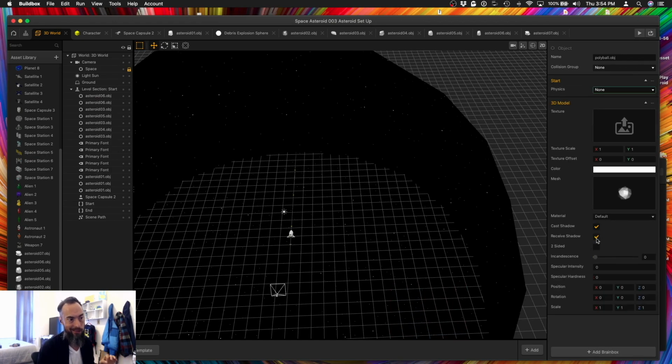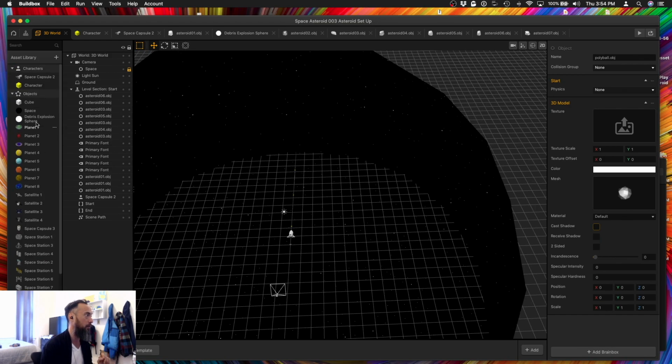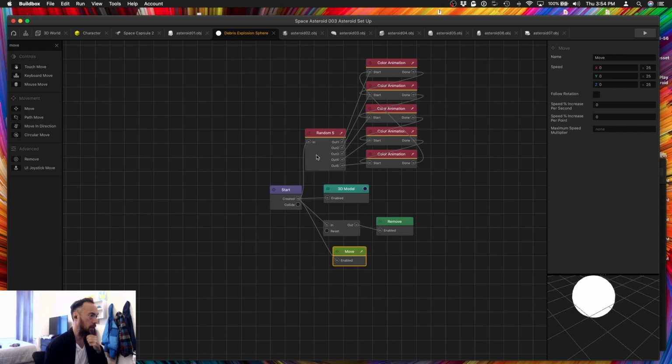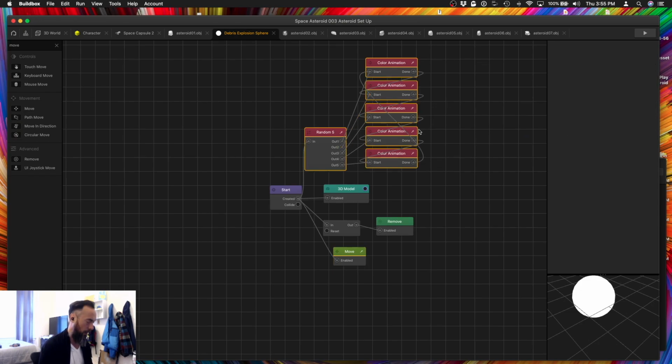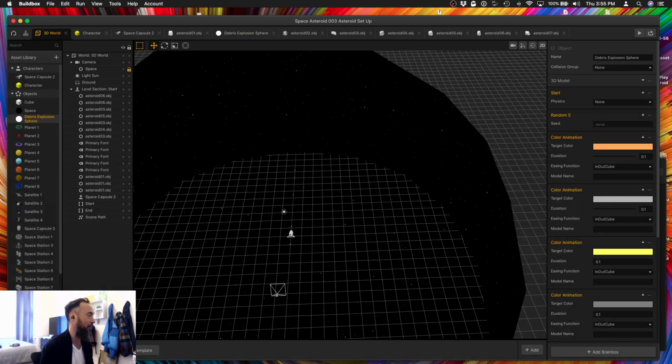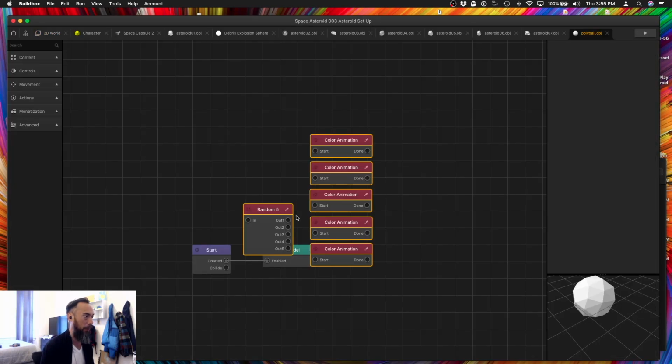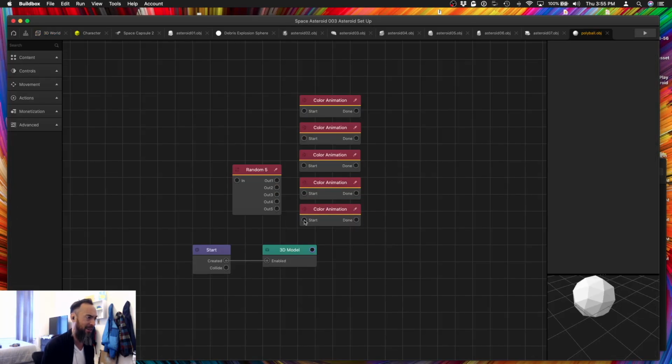This is going to be the exhaust, so we'll set the collision group to none, physics to none, as it's just the exhaust. Removing the shadows. That being said, I do want similar effects to the explosions. Let's go to the debris explosion, select all these nodes, copy, and go into the PolyBall and paste it. Now it has all those settings and I don't have to redo it.